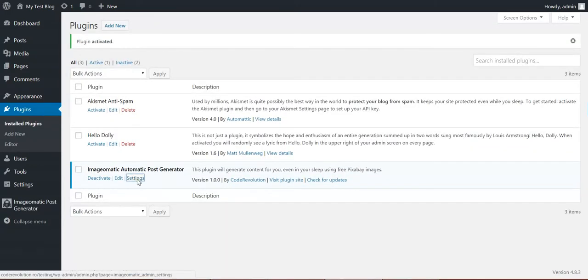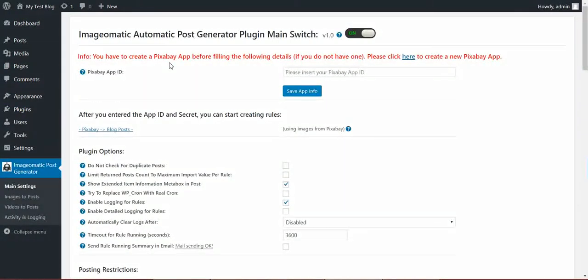Go to Plugin Settings. Here, you will notice that the plugin requires a Pixabay app ID to function. You must enter an app ID here. To get one, click here.